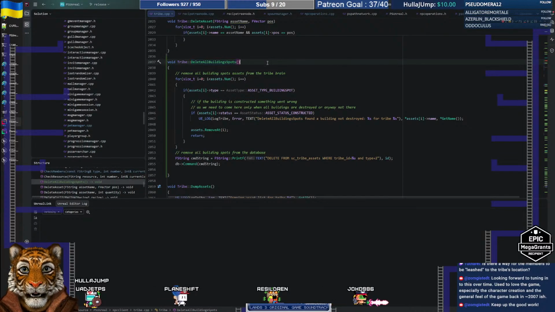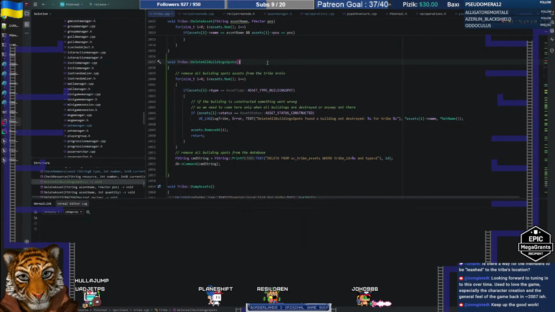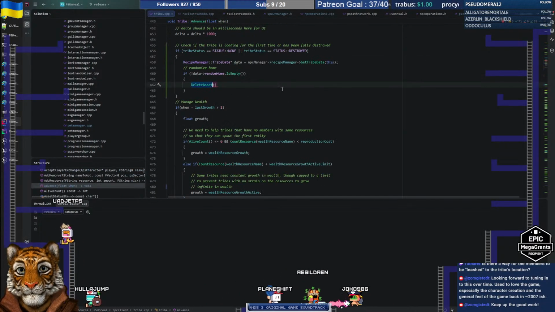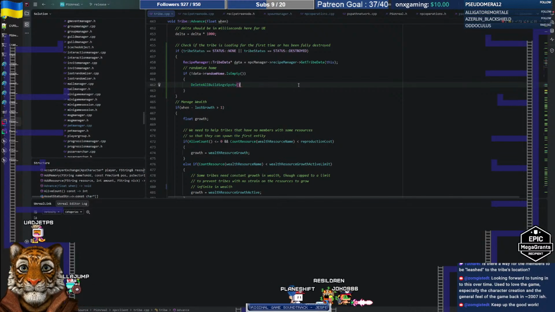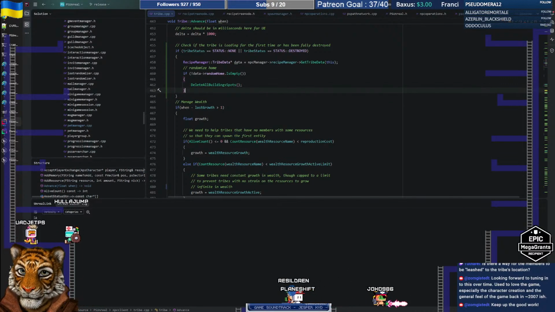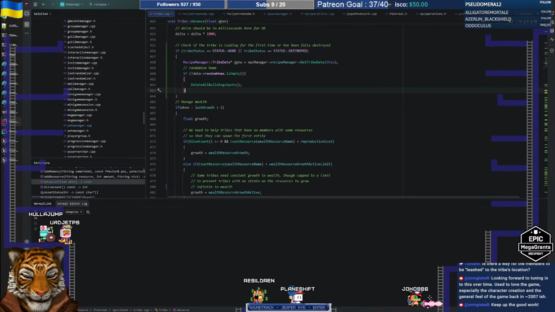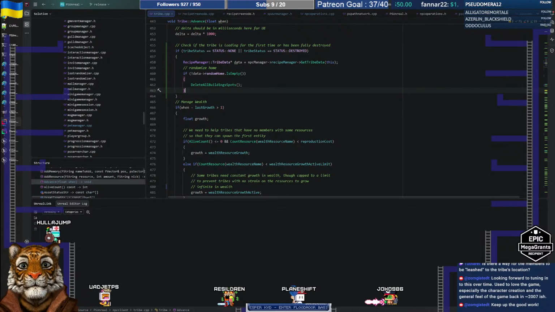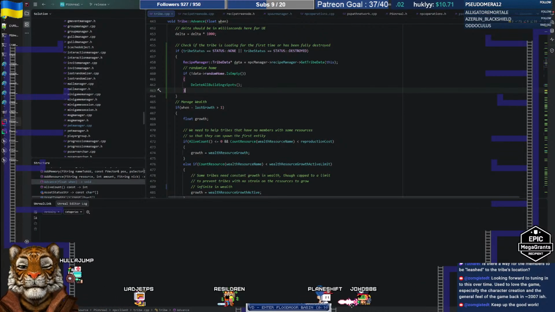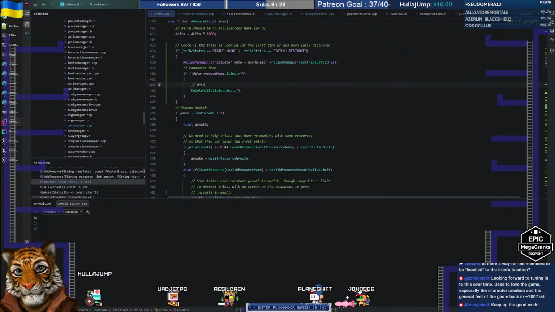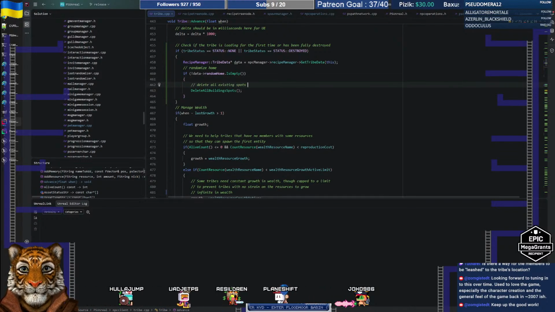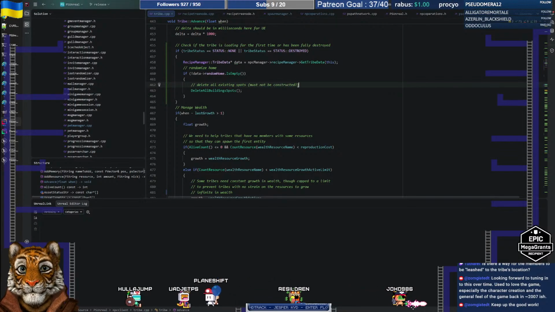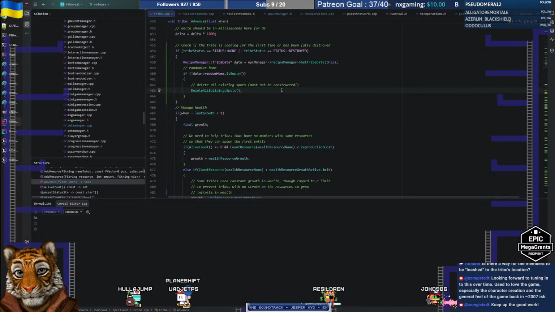Now, this is a bit brutal, but I think we have no other way. So we delete all building spots. At the beginning it may be empty, so we are deleting nothing, but it's fine. So we delete all existing spots. Must not be constructed.